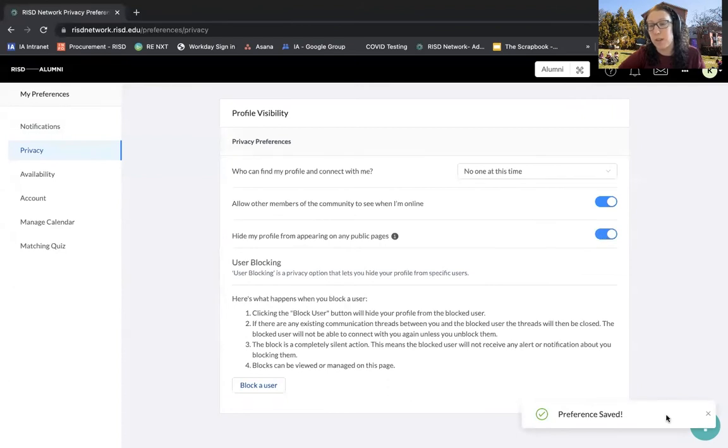You notice at the bottom that the preference is saved. So that means that I don't need to do anything else, that is now set that way. If you want to block specific users from viewing your profile, you would do that by selecting this Block a User button down here.